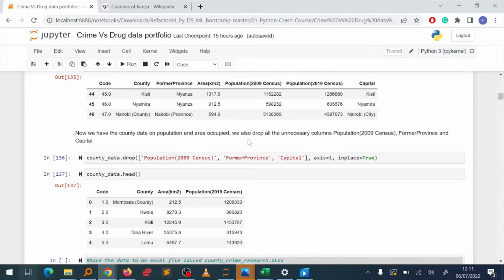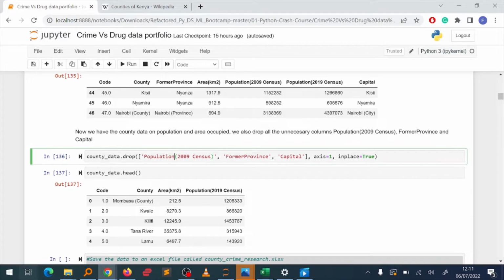and area occupied, is to drop all the unnecessary columns like the population of 2009, the former province and capital. This is not important, this is not important, and the capital is not important. So we drop them.